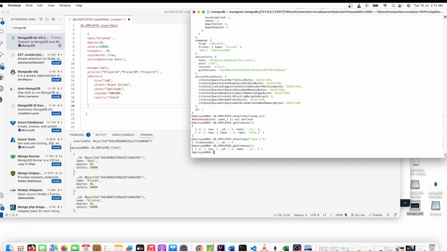There are so many types of indexes: single column index, compound index, bitmap index, embedded index, and so on. For more information we'll go to the next video, and if you want more information on indexes, please let me know in the comment box, so I'll explain in the next video.